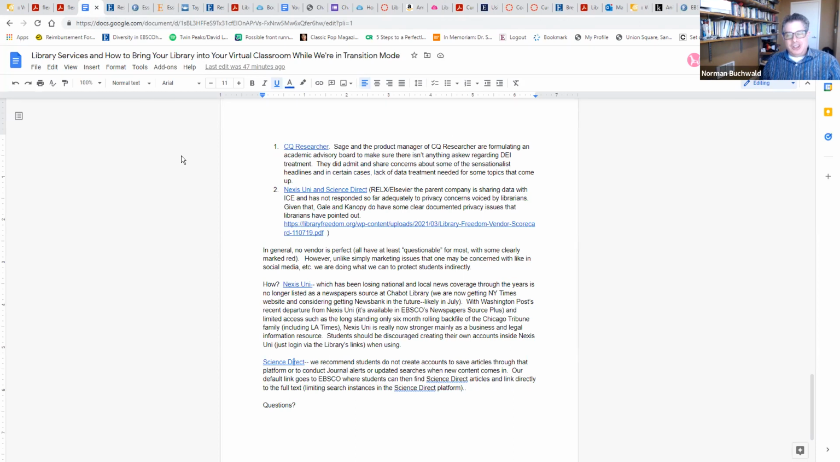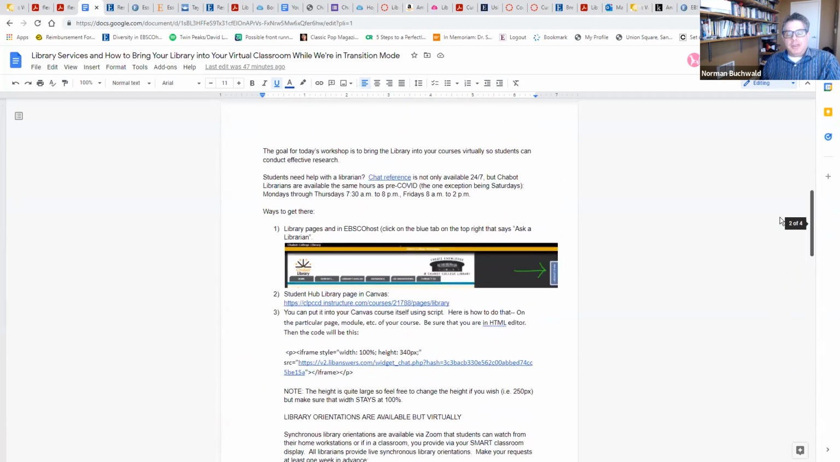So those are our ingenious workarounds of how to protect our students' privacy in the meantime, because these databases have such unique resources that if we discontinue them, it would seriously impact particular assignments and disciplines, and that's the last thing that we ever want to happen. So that's a quick introduction to everything.